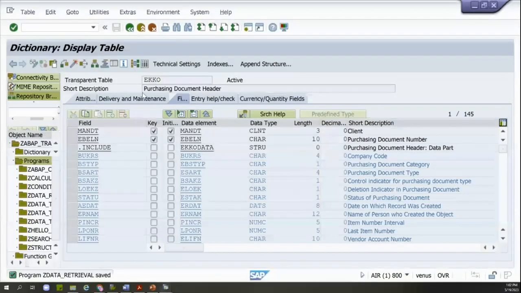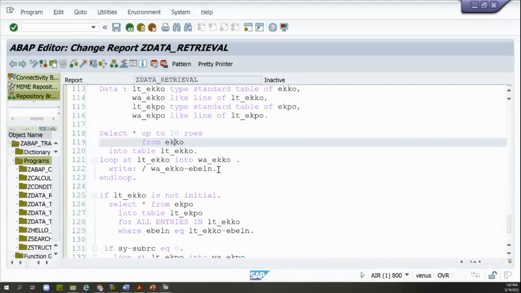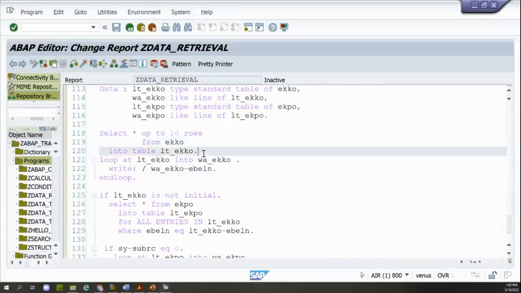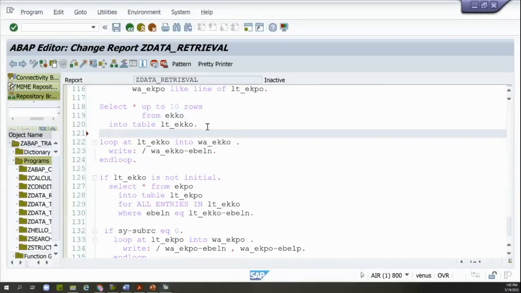So what I have done, let me go to the select query. First I am selecting up to 10 rows from EKKO. And I am just displaying the EKKO ABLN. There is no condition here because we don't have parameters, or I have not checked anything based on any condition. So it will select all the 10 rows first, correct?